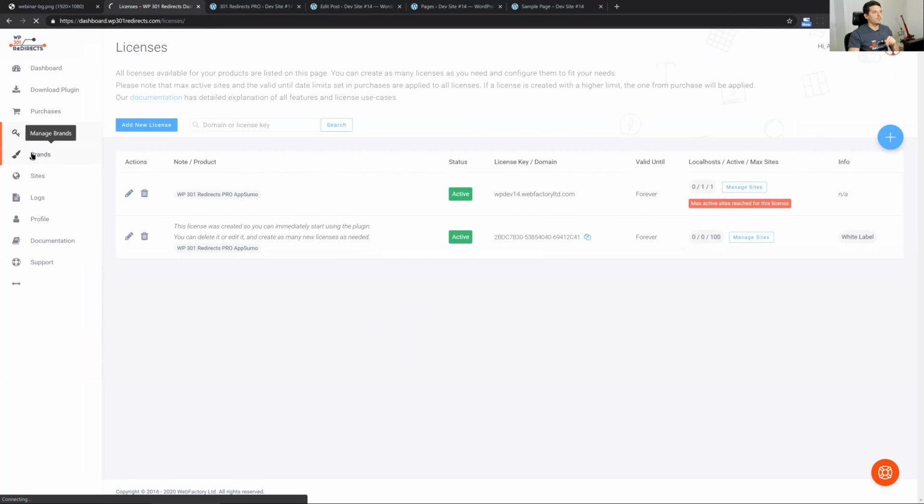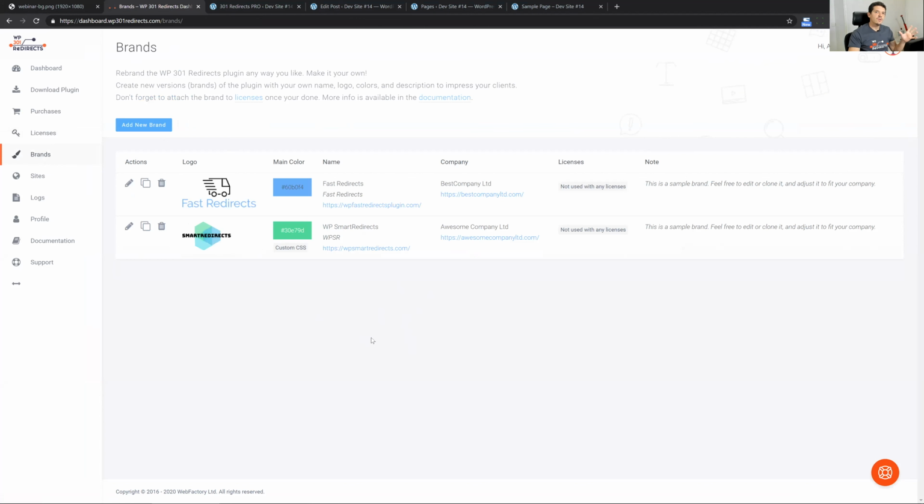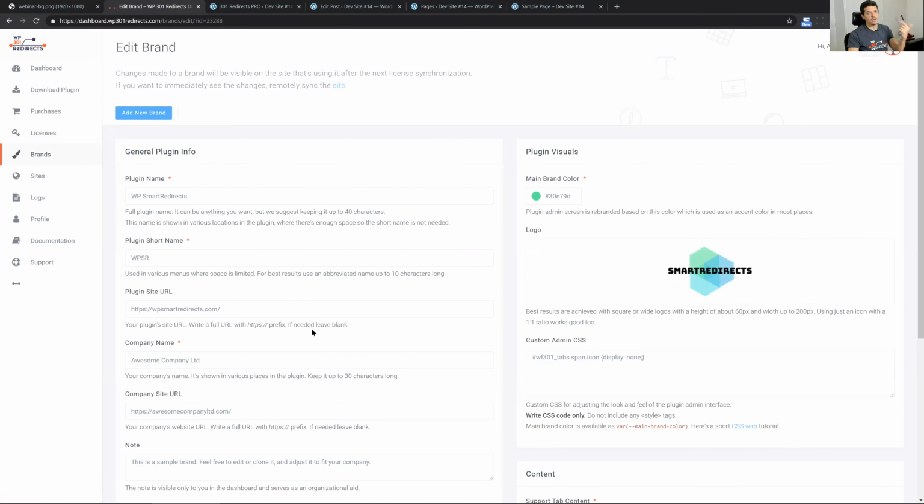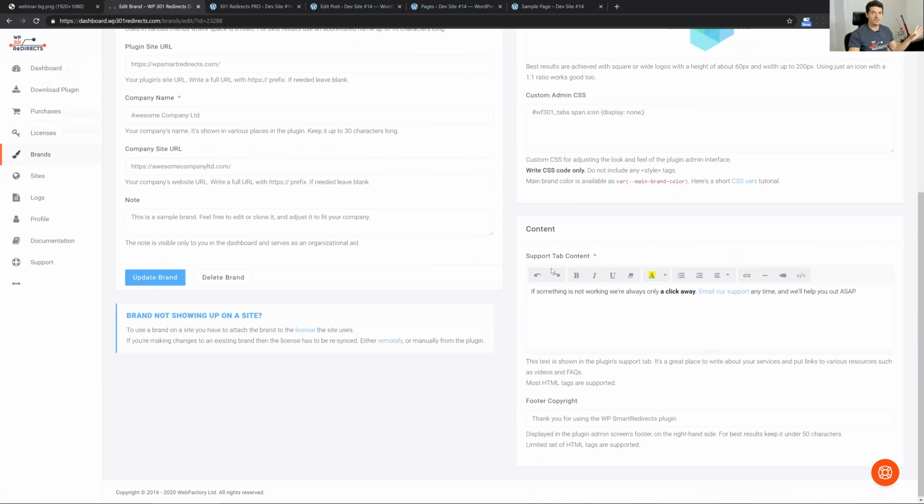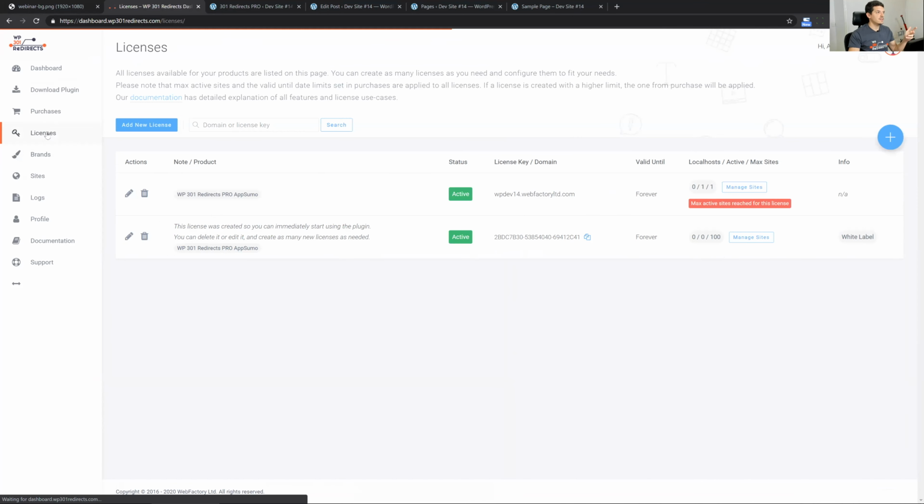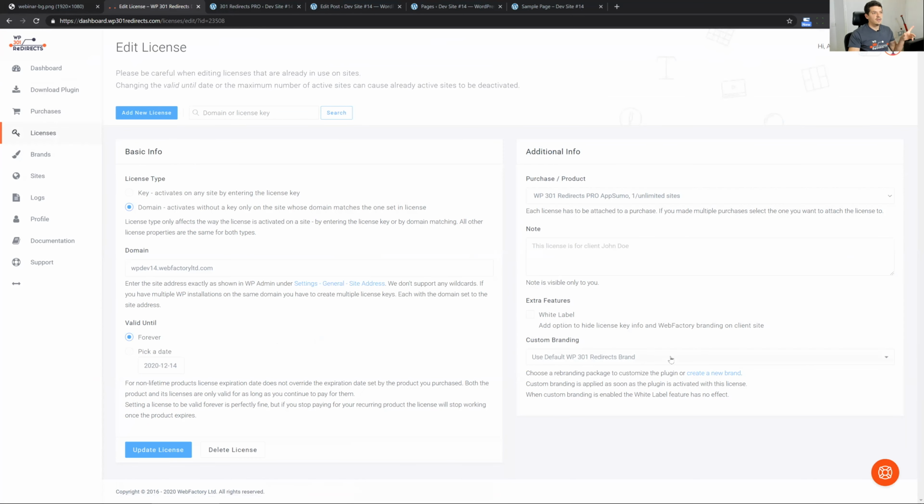Now, let's head over to brands. Brands give you the option to completely rebrand and restyle the plugin. That means you can change the name, the logo, the colors, company name, support text, URLs, everything. And you don't have to touch a single line of code. What do you do? You go to licenses, you pick a license, and you go to custom branding and say, I want to use custom branding on this license.